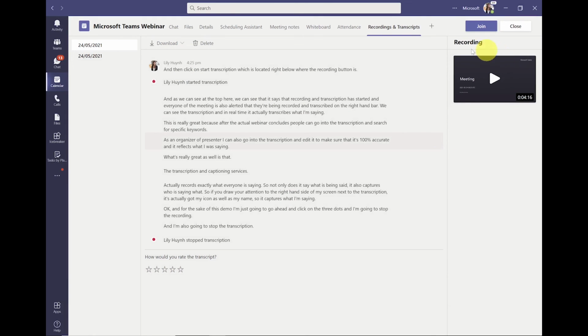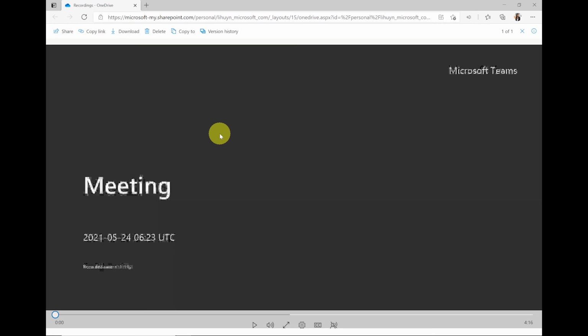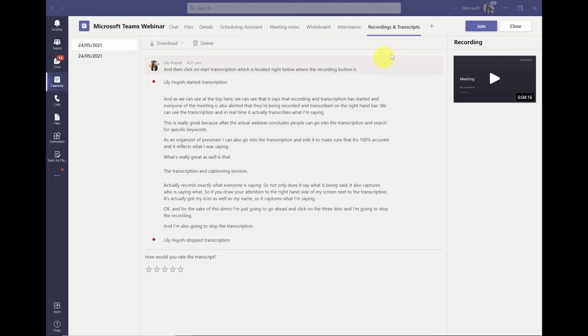And on the right hand side we can access the recording, so let's hit play. Here I can view my recording, and I can also share it to others as well as copy the link, or I can even download the recording and upload it somewhere if I like as well. You'll also notice a tab at the top that says attendance.